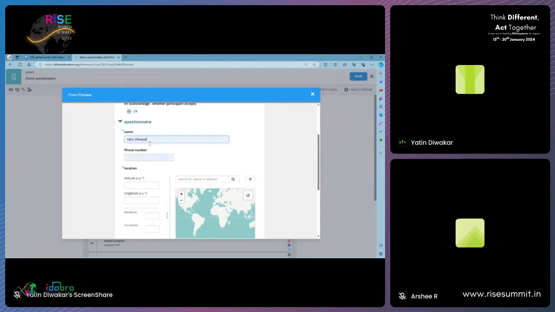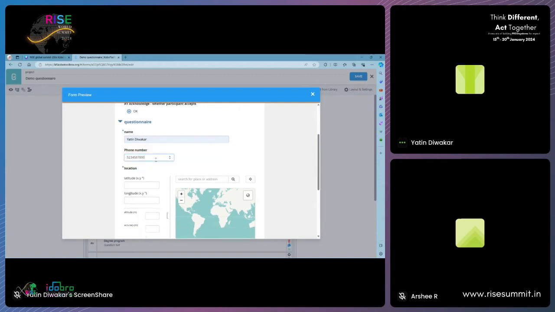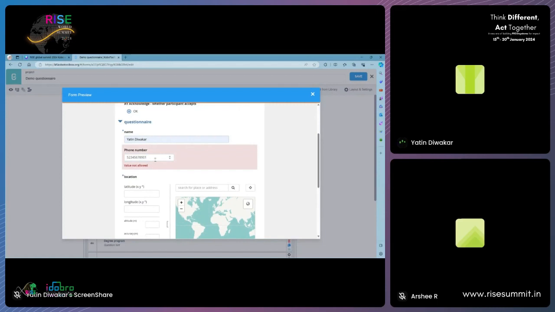This takes anything, so I'm just adding my name. And let's say for phone number, I'm adding 4 digits and leaving. So value not allowed. So I'm just adding 1, 2, 3, 4, 5, 6, 7, 8, 9, 0. Even this value is not allowed because my first digit is 1. So if I replace this by 5, now it is allowed. If I add 11th digit, again it is not allowed.